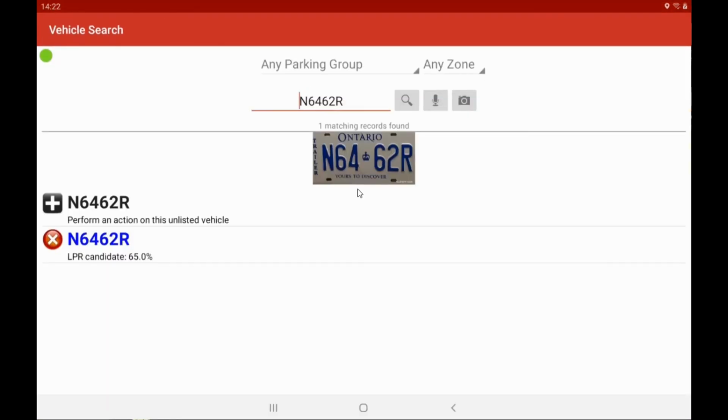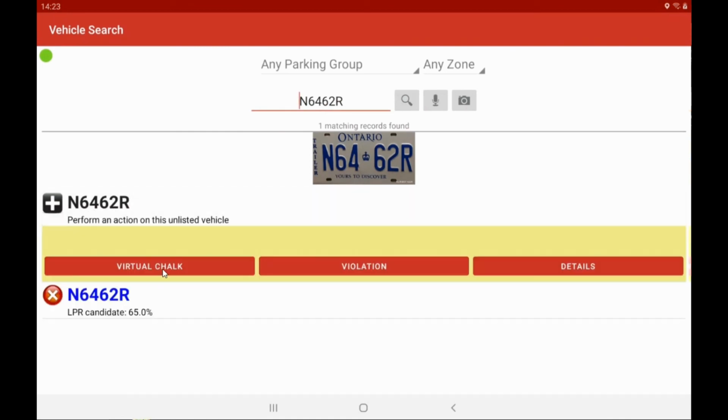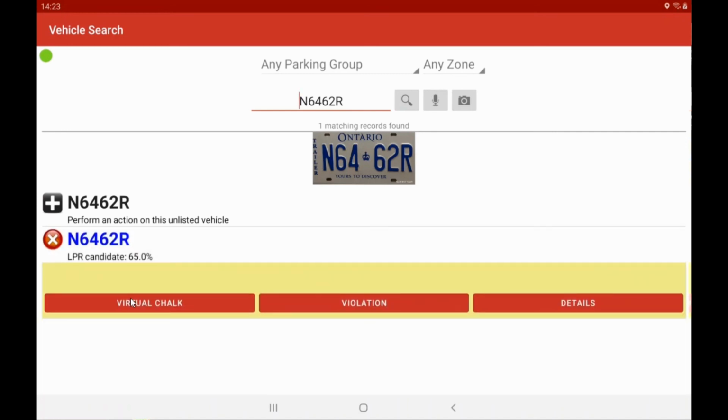If we scroll down further, we can click on the plus sign. It would allow us to chalk this vehicle. So these are the actions that are tied to each of the records that appear in this list. We can chalk this vehicle. We can create a violation for this vehicle, which in this case would mean that we'd be adding the vehicle plus creating a violation. And we can view details about this plate. The next item down, we would actually get the same options. So we can see here that we can do a virtual chalk, a violation, and also review details.